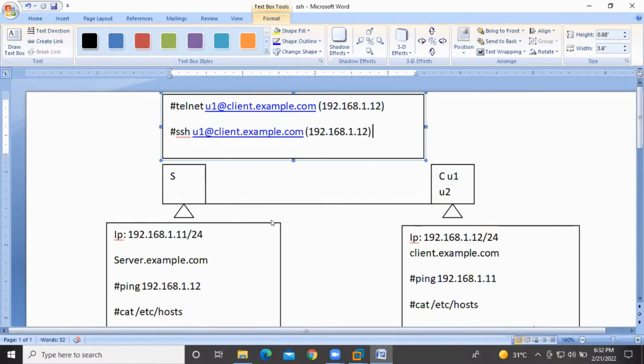Now, while you are trying to access the u1 user account from the client, the server should have the authentication of the client. Got it, guys? Authentication means the server needs the details of the client machine, and then only it will accept the request. Simple, right?